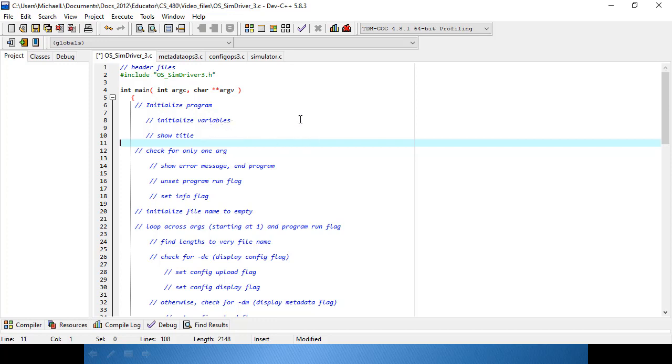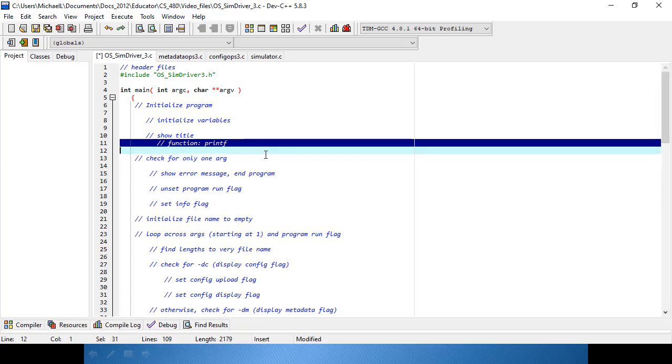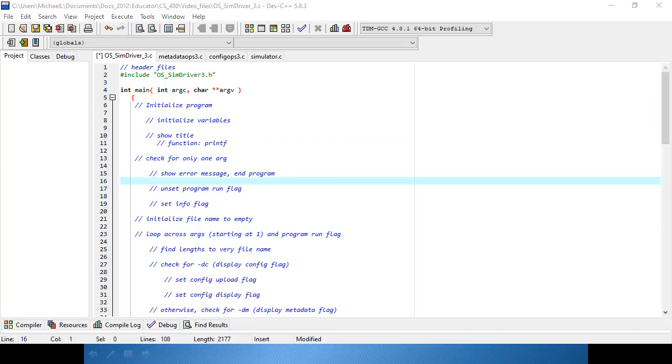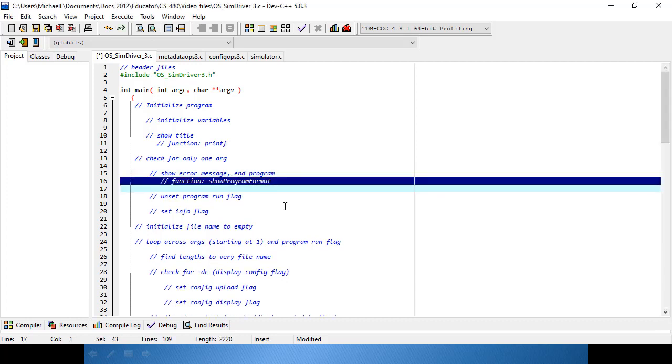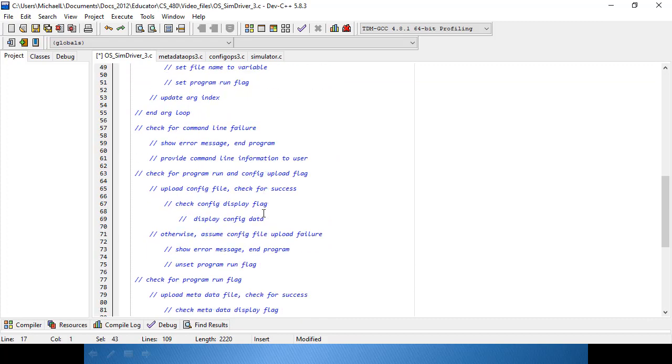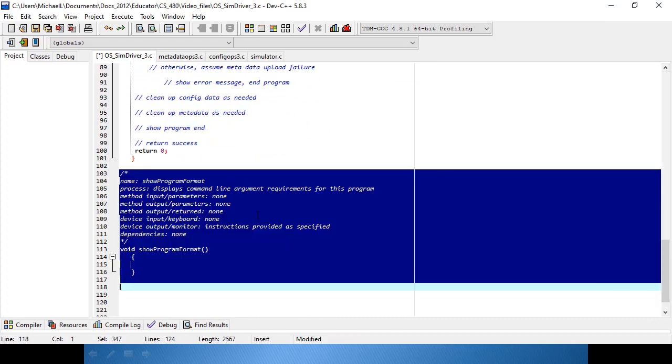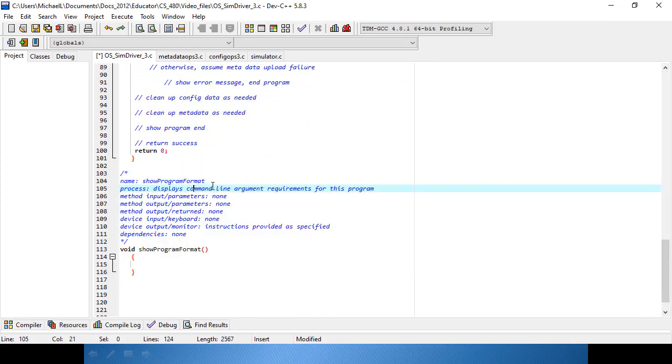For showing title now, what we're going to have to do is print F for that. So as we mentioned previously, this is the opportunity to show the user what command line arguments are necessary for this program. However, we do not want to put in all this stuff right here. It just detracts from running the program, and we know that we're going to be using that a little bit later on as well. So we'll go ahead and call a function called show program format, and then we'll stick in our show program format here.